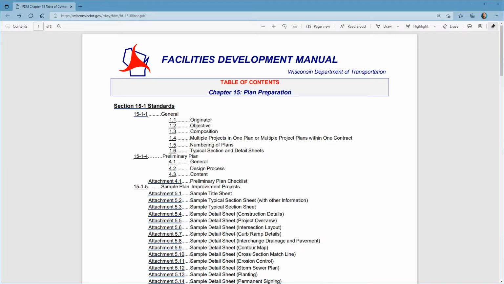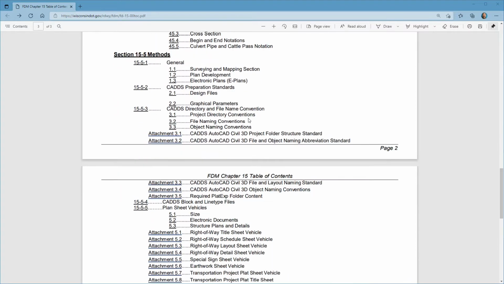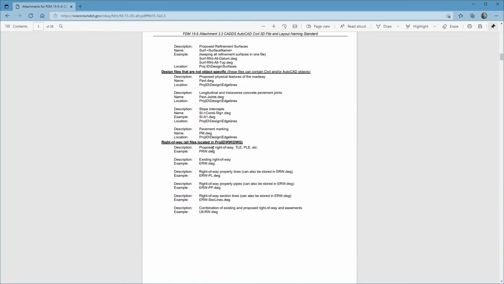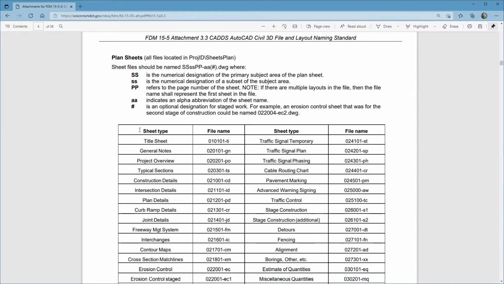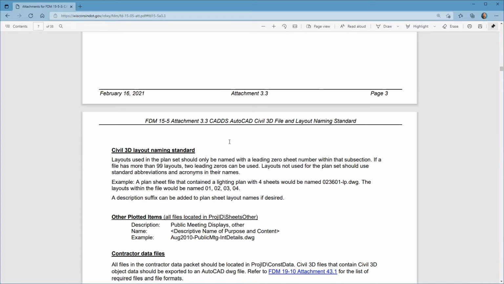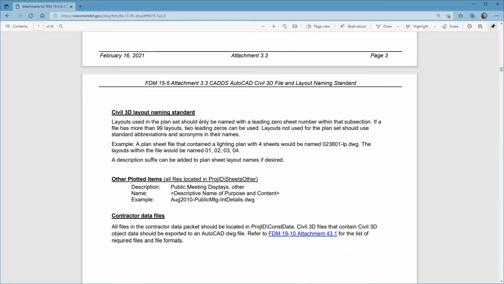The first thing we recommend is to go to the FDM under Chapter 15 Plans Preparation and go to Section 15.5. Under here, you'll see Attachment 3.3 for the file and layout naming standards. If I scroll down to that attachment, you can see in Attachment 3.3, we list in a table the sheet type and then the corresponding file name. After that, scrolling down a little further, we'll also see the layout naming standards. So for an example, if we had a lighting sheet with this name, our layouts would be numbered as follows. Using this naming convention will help later on when organizing your sheets and assembling your plan PDFs.